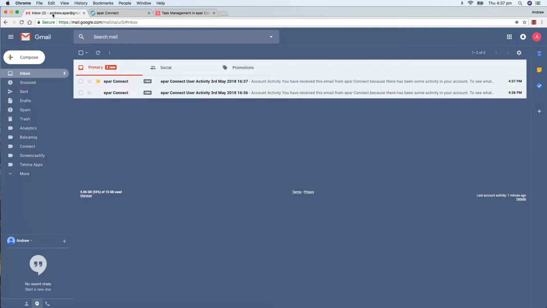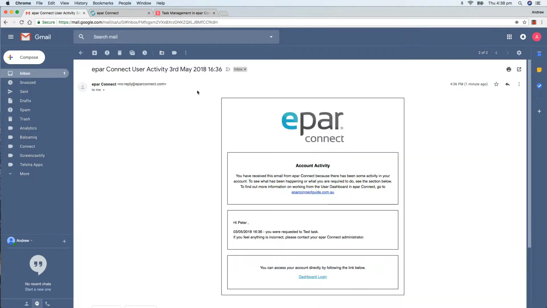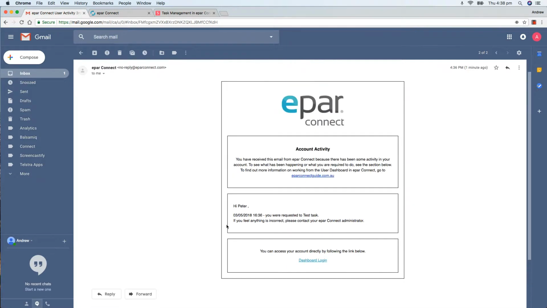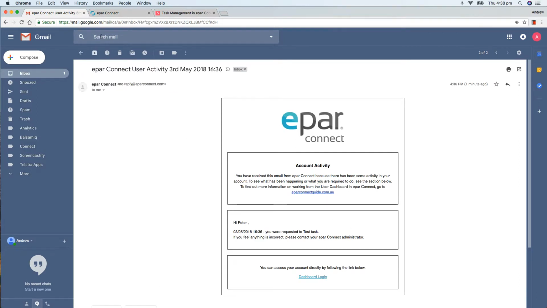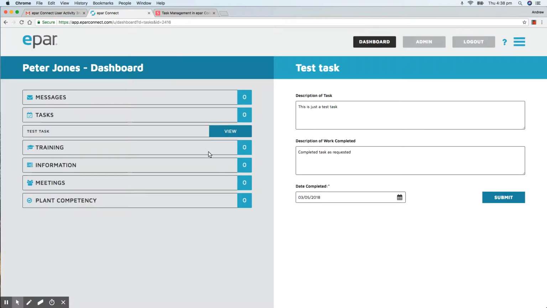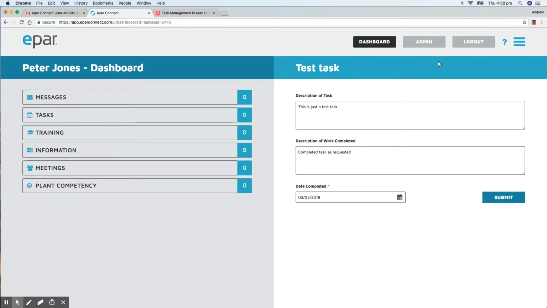So what you'll also see is here that we received a notification as well, an email notification. You were requested to complete the test task here. So that just to prompt you to log into the system and complete your task there.